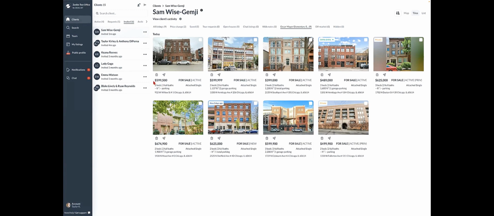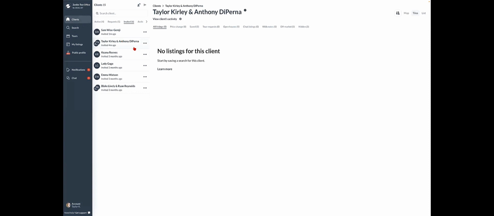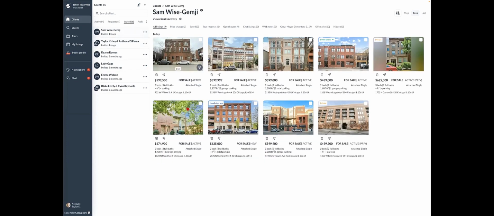And so the reason why I recommend creating a search and then inviting a client is because when Sam, again, logs in, he's going to see this screen right here. When Taylor and Anthony log in, they're going to have a blank screen to look at. Yes, they can come in and they can create their own searches. So if you've got clients who are super keen and will do that right away, go ahead and do that. But ideally, to engage your client in the best way possible, have some of those listings there for them to look at when they create their account.